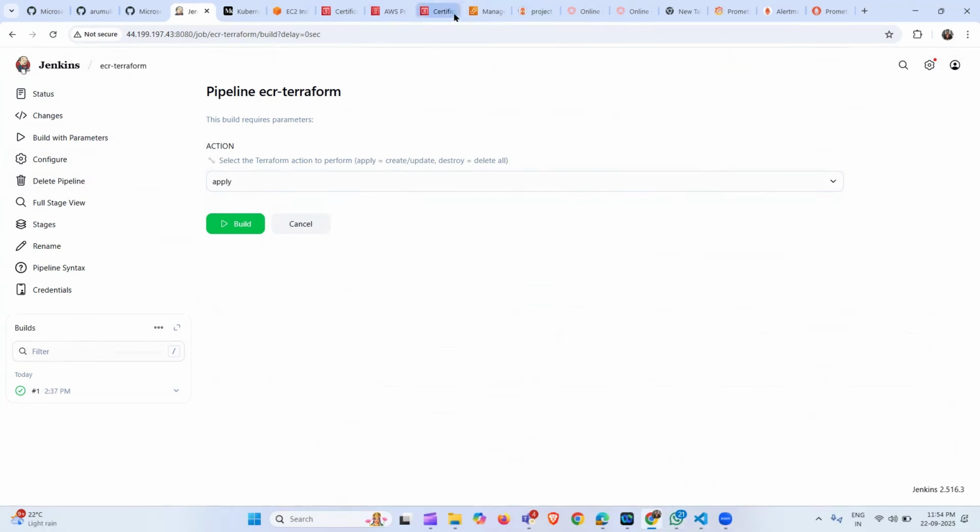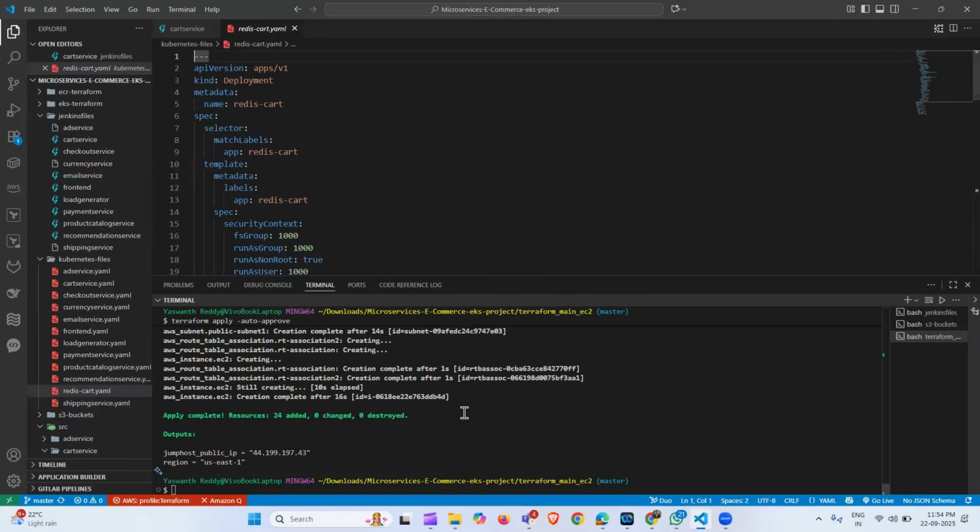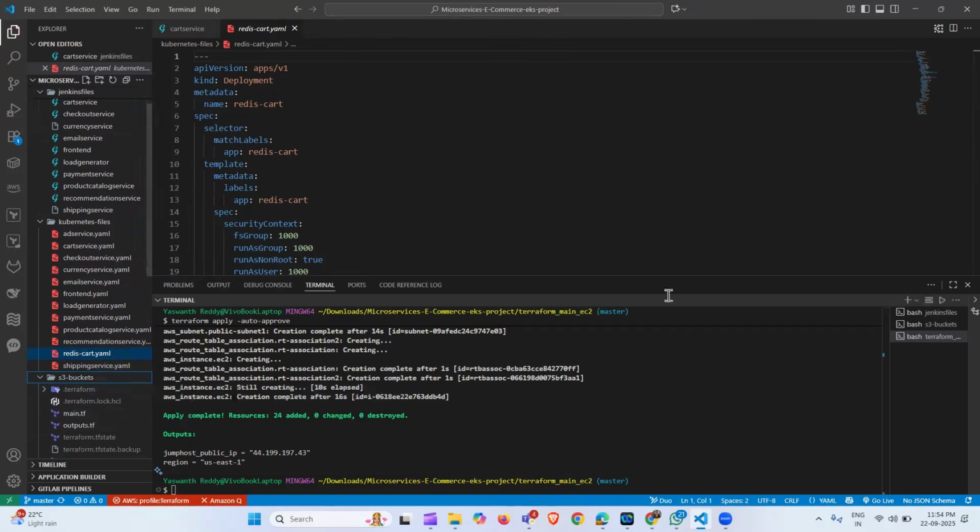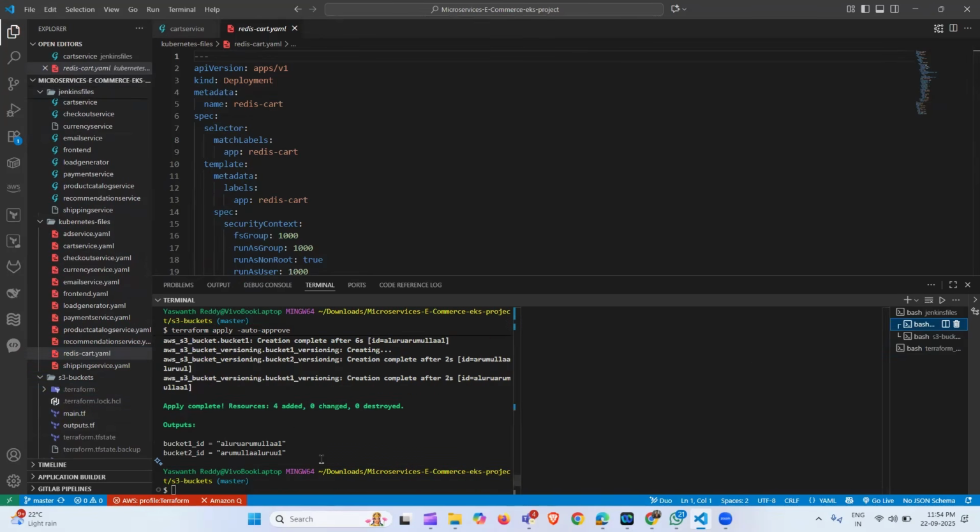And finally, go to VS Code and click destroy to delete the entire EC2 instance. After that, change the directory to S3 and here also click destroy. It will delete entirely.